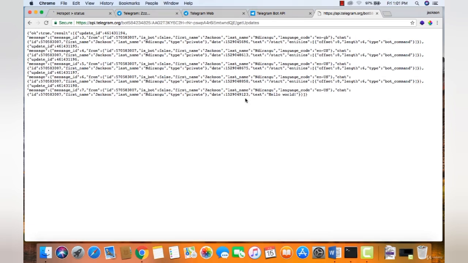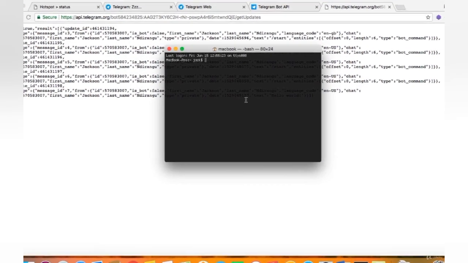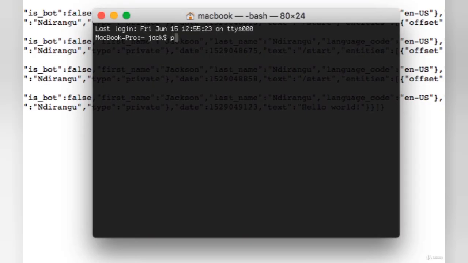Hi, in the last video, we used the browser to make API calls to the Telegram server. In this video, we are going to do exactly that, but using the Python shell. Let's open up the terminal. The first thing is to make sure you have requests, which is a third-party library, installed. So pip install requests. I've already installed it. Then we open the shell.